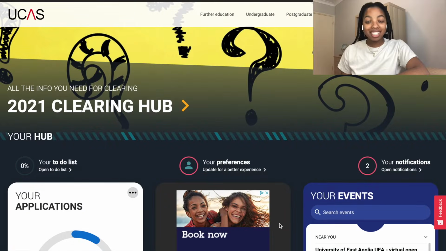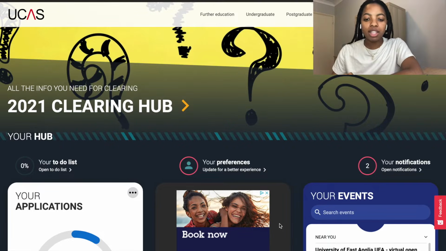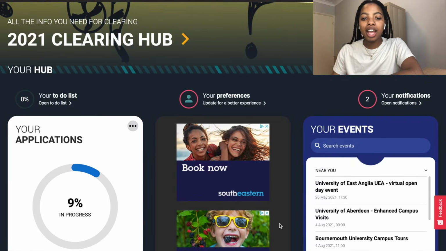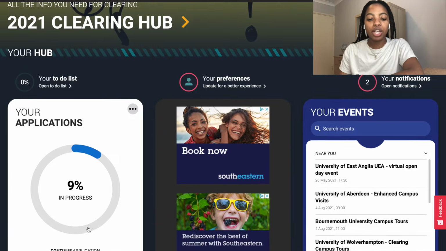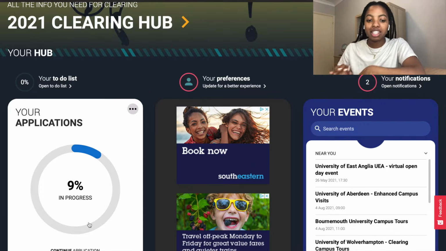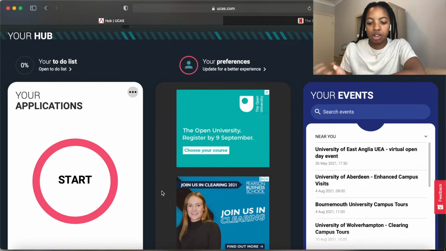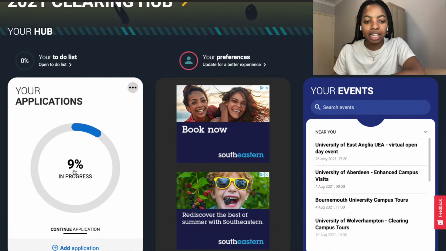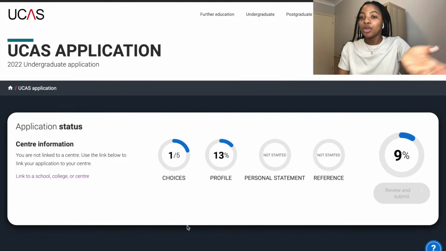So you guys, it is now the next day, and going straight into it, I have opened the hub here, and where it says your application, there is now this application thing you can go into. I have already opened it and done a few things, that's why it says 9%, but if it's your first time opening it, it's going to have the start. So I'm going to click in the application section, and it will take you to your application.